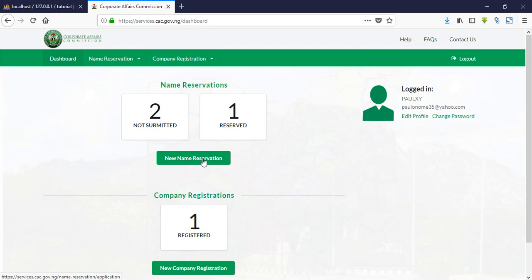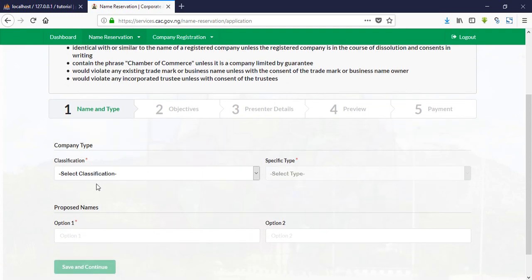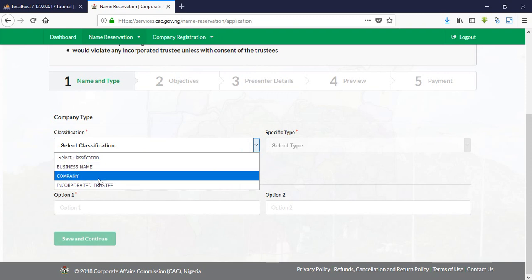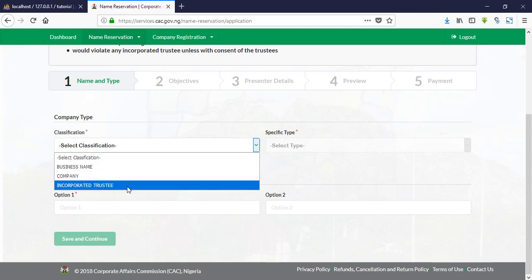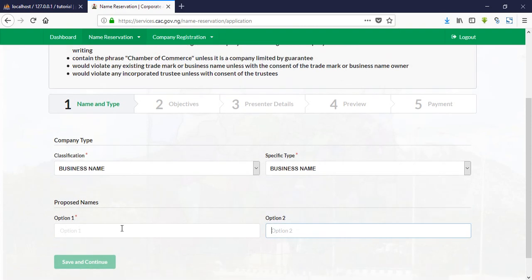Then you go to new name reservation. You type in the classification of what you want to do, if it is business name, company, or incorporated trustee. What we'll be doing here is business name. Then you type in your proposed business name. You put the option 2, that's if necessary, or it's not necessary. The only important one here is the option 1. But if option 1 does not exist, if someone has used this option 1 before, they will need to consider your option 2. Then you click save and continue.